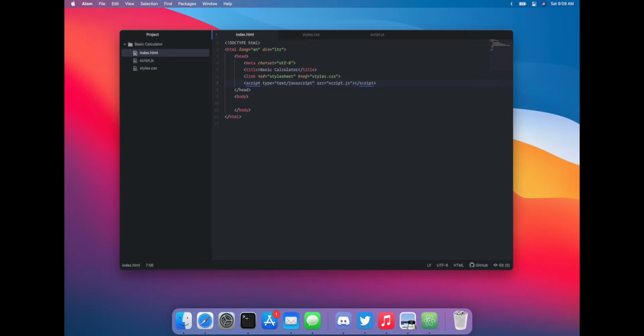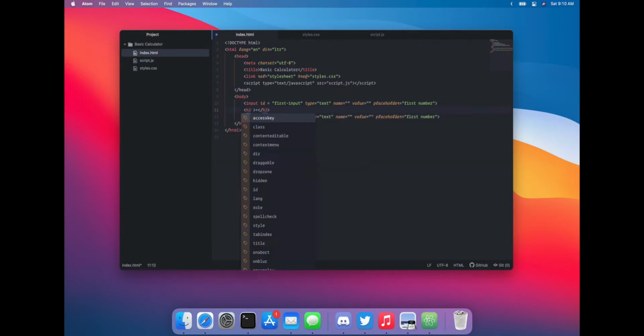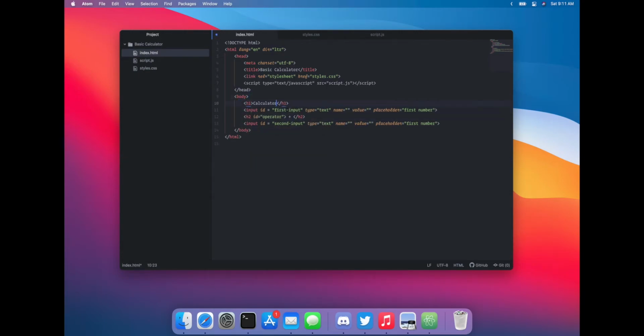Okay, so now we create an input, give it a placeholder value of first number, and then ID equals first input, and then we copy and paste that, and then change the ID to second input. Okay, in the middle we put an h2 tag with ID addition operator, so that shows a plus sign. Then a header calculator, and give it the result as an h2 tag with just a placeholder text for now.